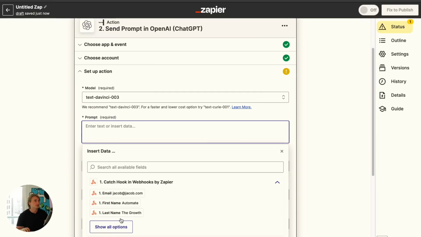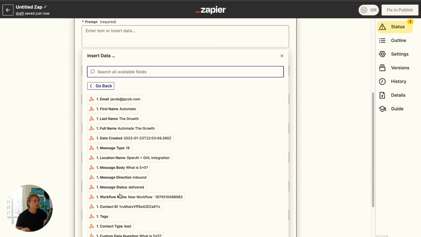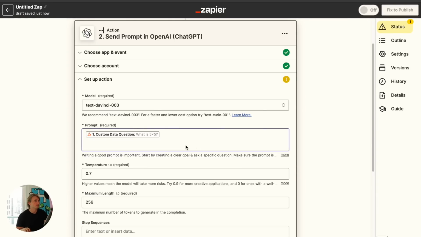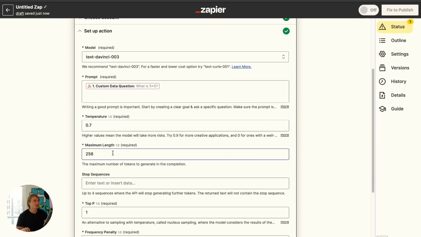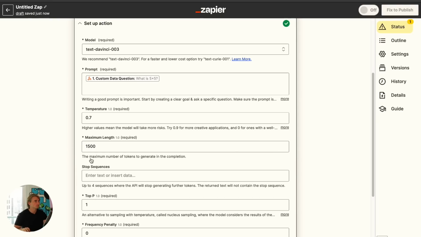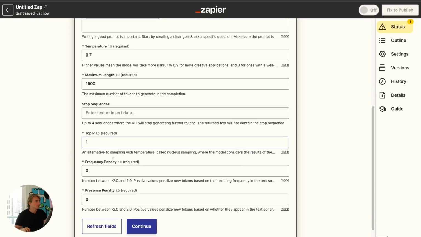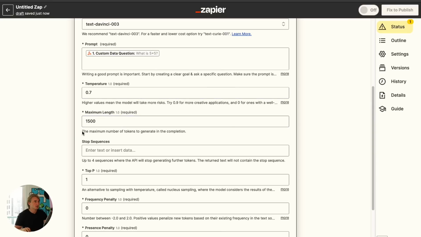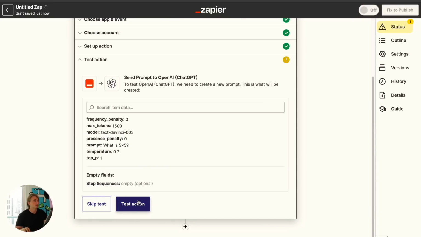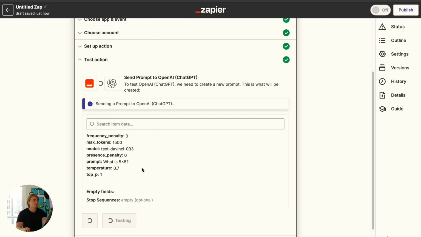The prompt you're going to take from here. So you're going to go and actually just pull in the custom data question. What is 5 times 5? I left everything else as is, but you can change this to, let's say 1500. And we may have to change that, but I think I used 1500 before. We'll leave everything else blank for now. You can play with this in the future. We're going to test the action.